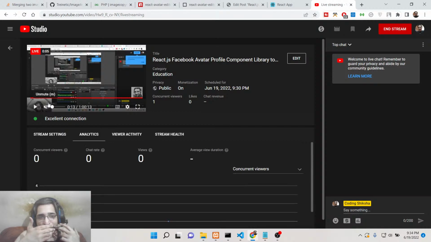Hello friends, today in this tutorial I will be telling you how to create a very advanced profile pic avatar editor such as Facebook. So whenever you upload any sort of image, you will be able to crop your image, rotate your image, and also zoom your image with live preview.